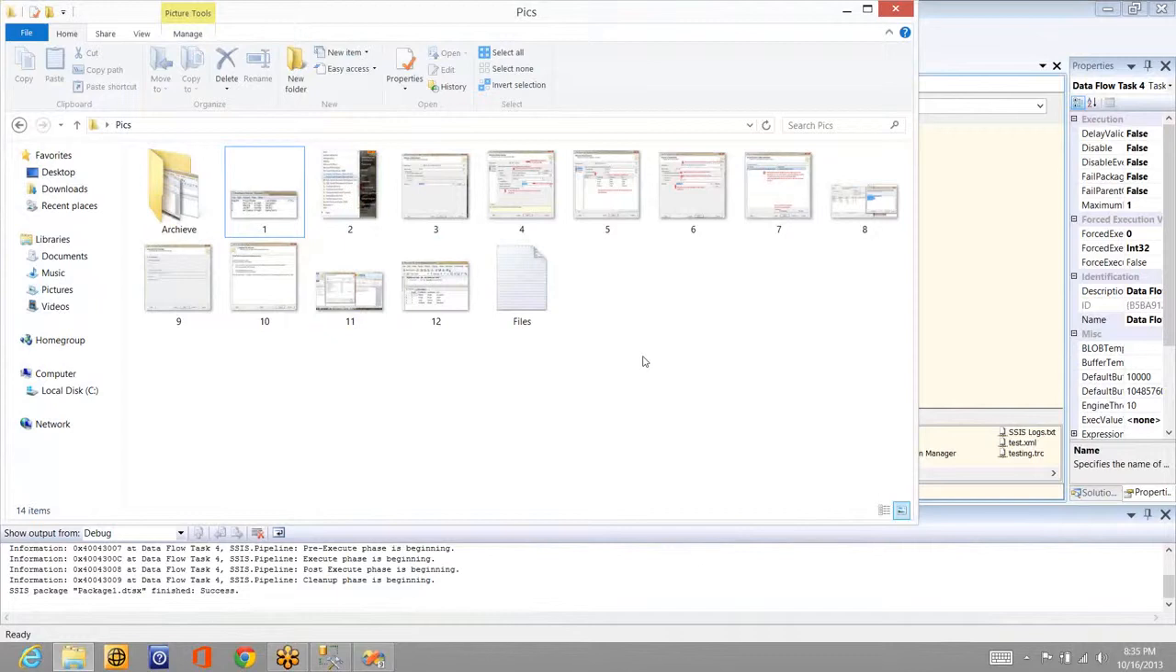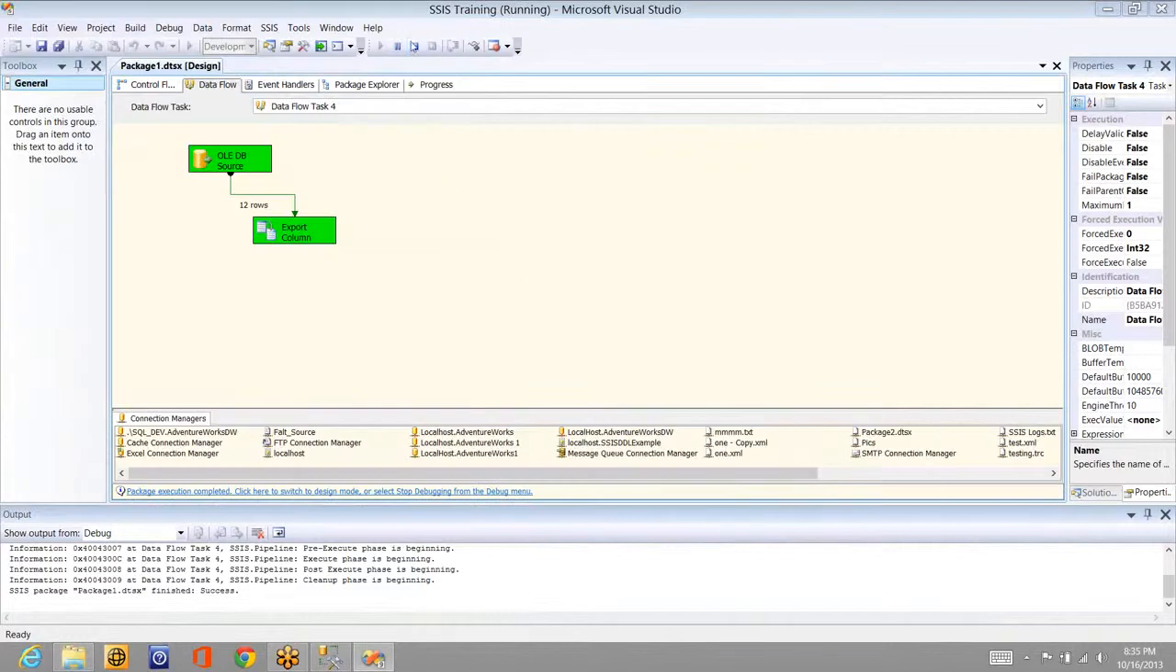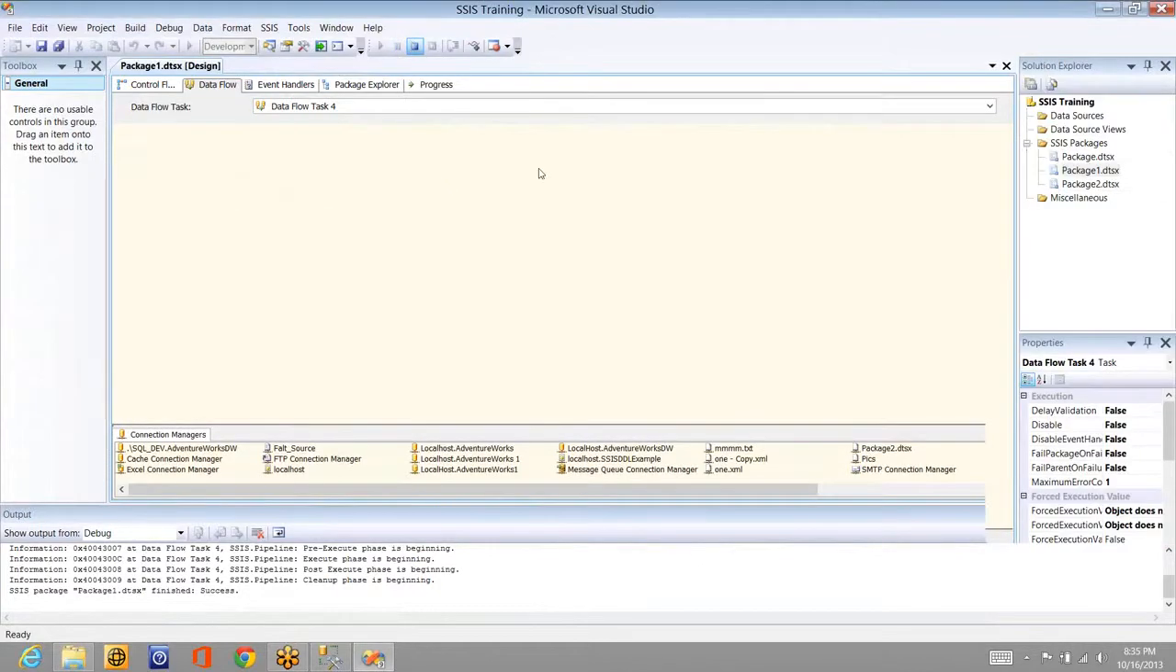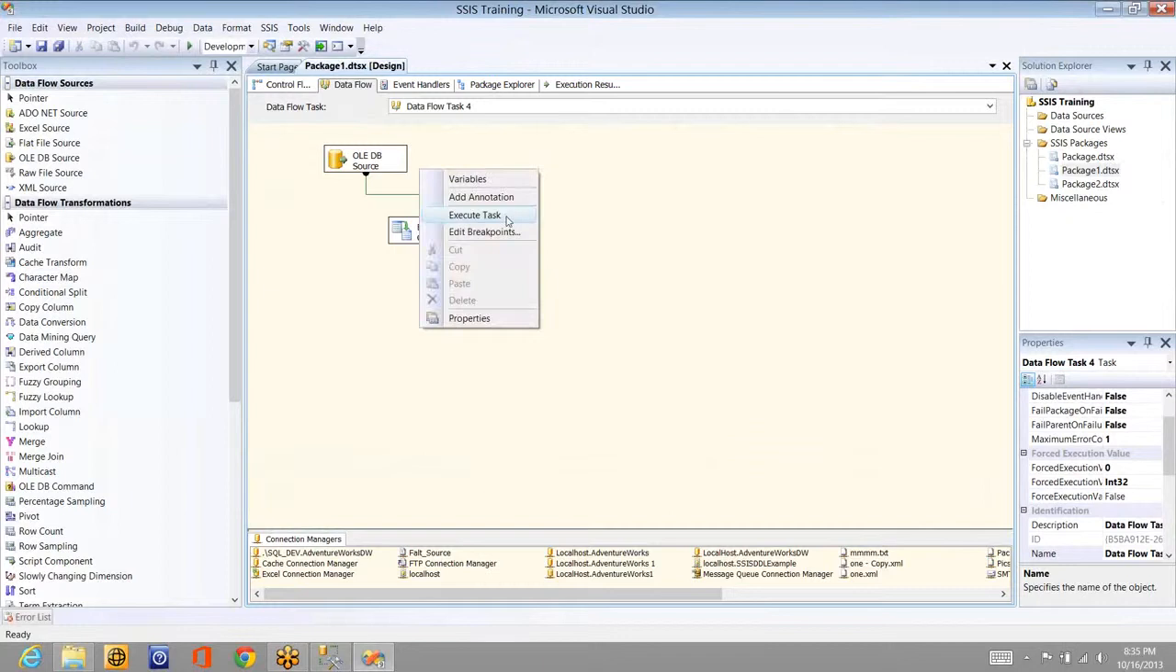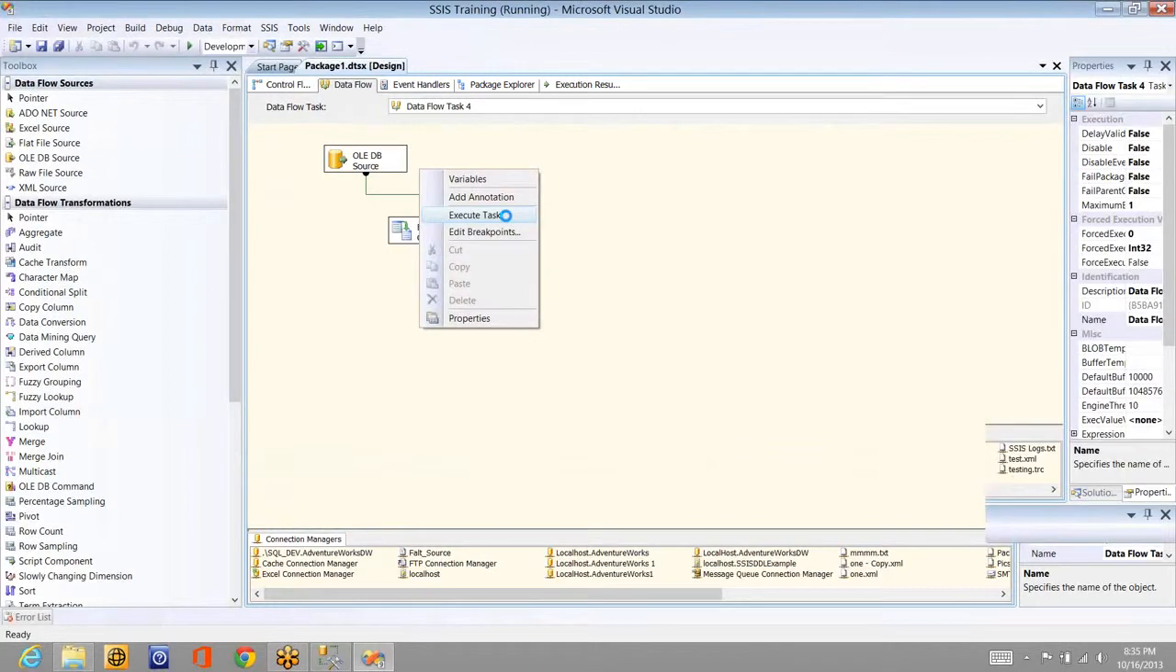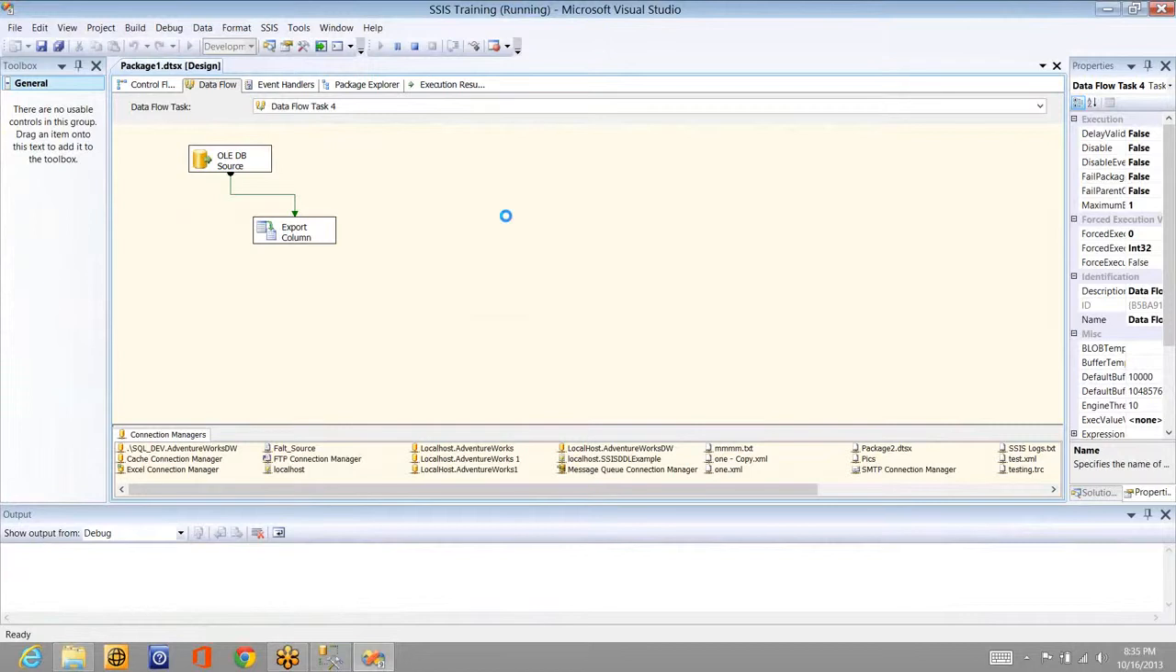Okay, so this is how it will be. Now what will happen if I re-execute it? I'm executing the task again. What will happen if I re-execute it? I have not checked anything like force truncate or force append and so on, or even said that the file exists. I have not checked any of the options, right?